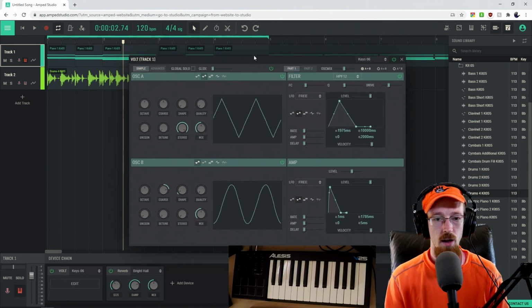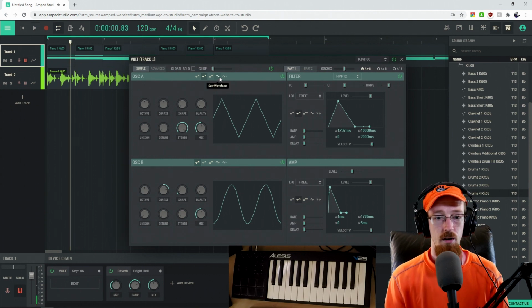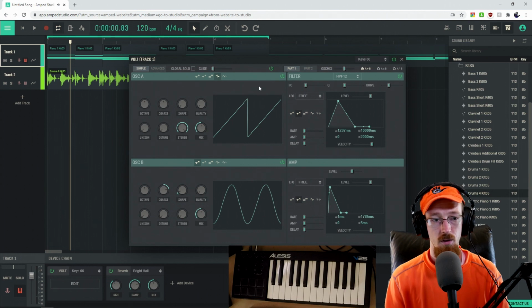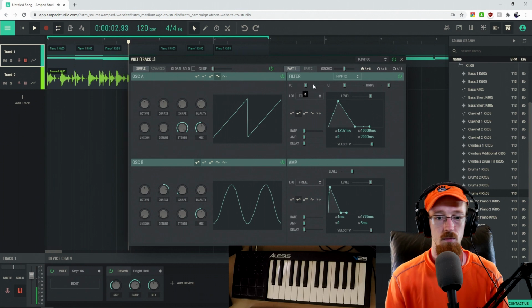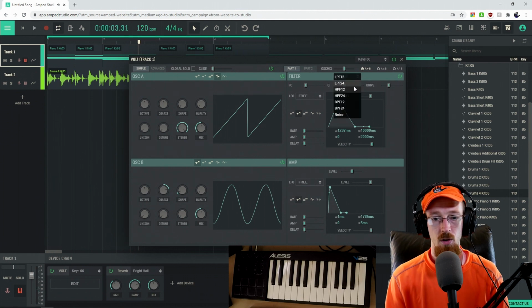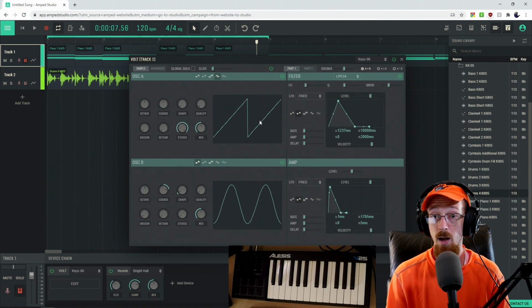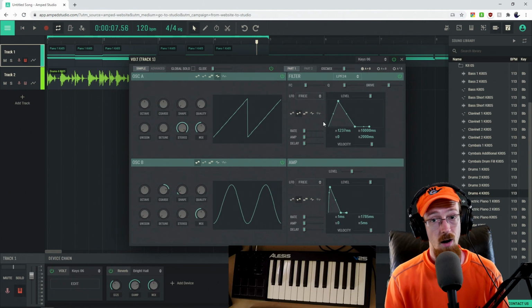For example, we could try a triangle wave for the oscillator A. We could try out another waveform, maybe a sawtooth. Let's try a different filter. Let's go for a low pass filter. And that sounds pretty nice. Now you might be thinking, hey, it'd be cool if these knobs could move on their own, right? Well, they can. That's called automation.